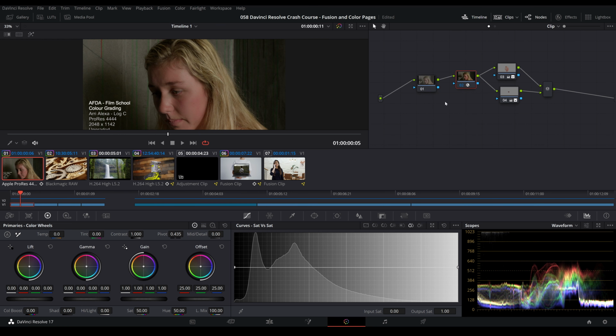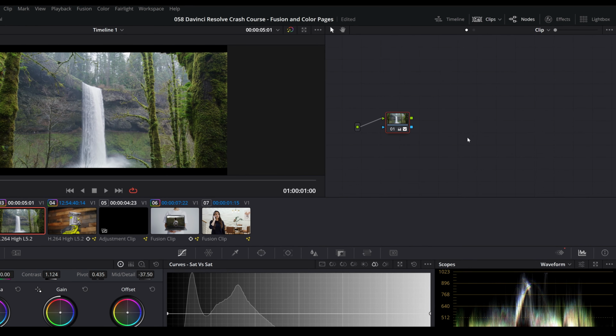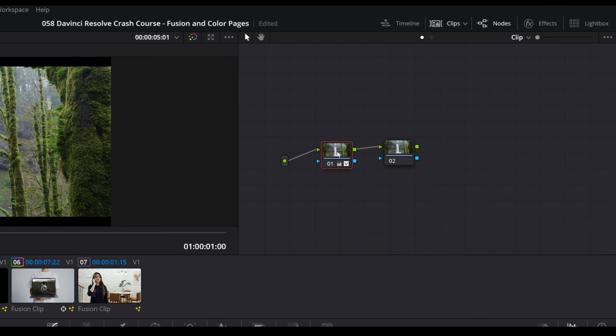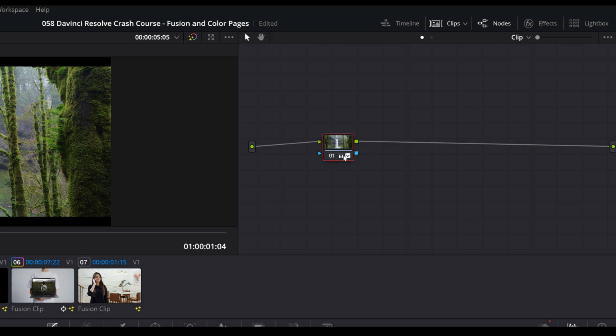These can get pretty complex. I'm going to come over to this third one over here. If I hit Alt-S, I'm going to create a serial node. What a serial node is, just one node after the next, after the next. The best way to describe this is your first node, from there, it's going to flow down until you get to your media out. If you look close to the node, you can see there's some little icons on it.